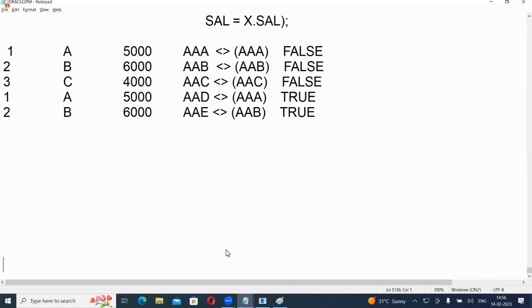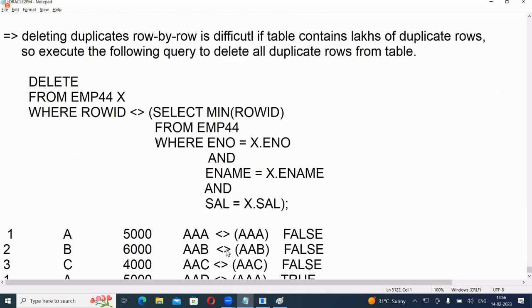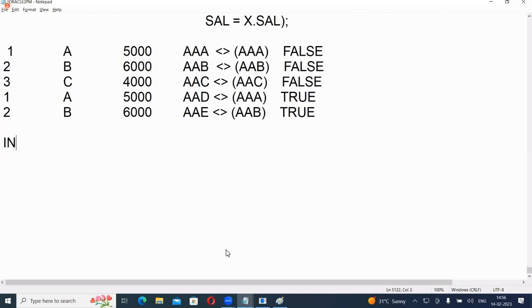Next one. In all these examples, you wrote subqueries in the where clause. Then there is one more: inline views.